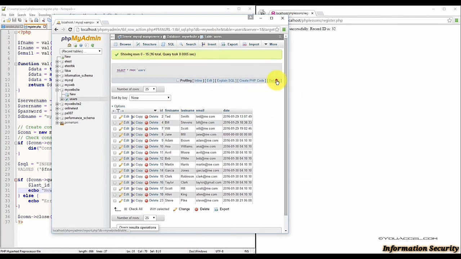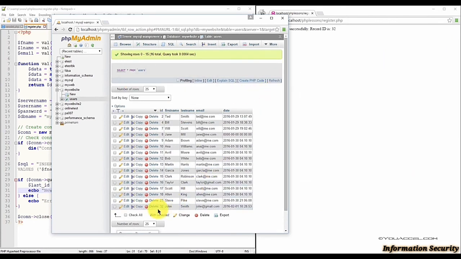and I'm going to click refresh. So you can see that the last record was entered successfully, and the ID is in fact 32.